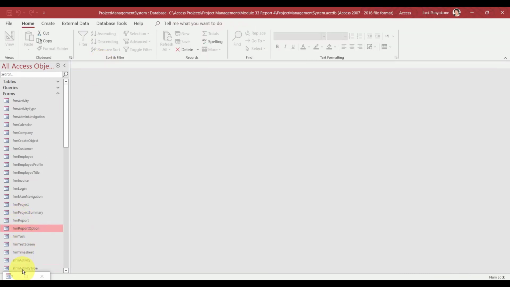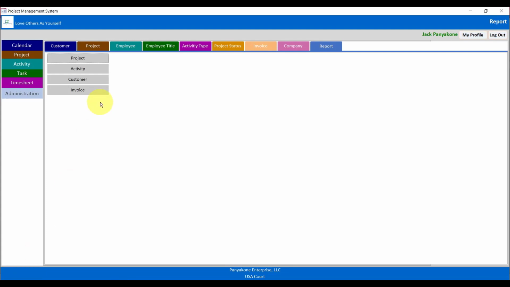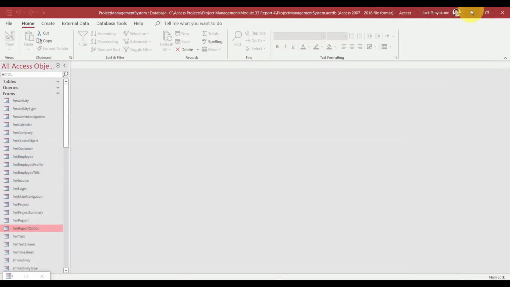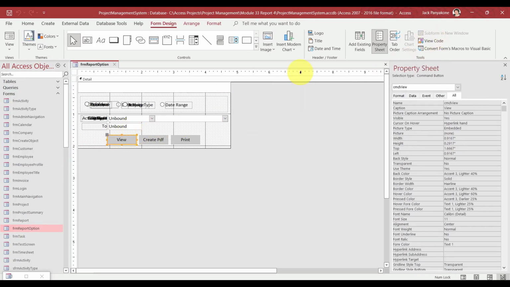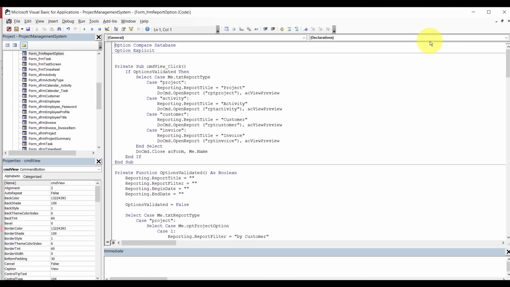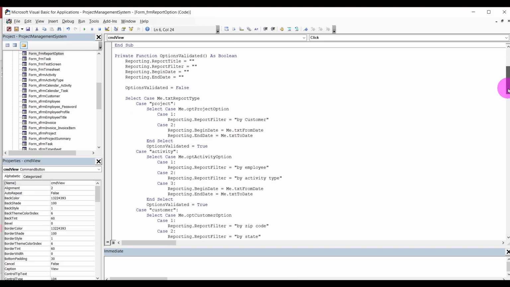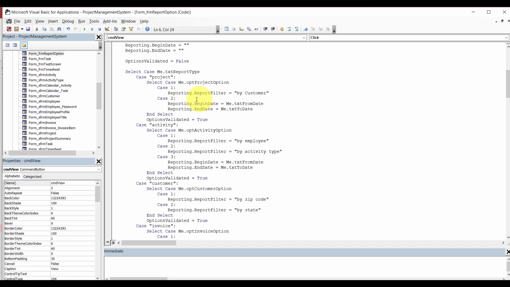Alright, let's take a look at what we need to fix here. It is on the report option, and go to the code behind. When we view, we check this guy, option validated right here. Show you how to do this. And this is a project, and there are two cases. One is by customer, one is by date range.